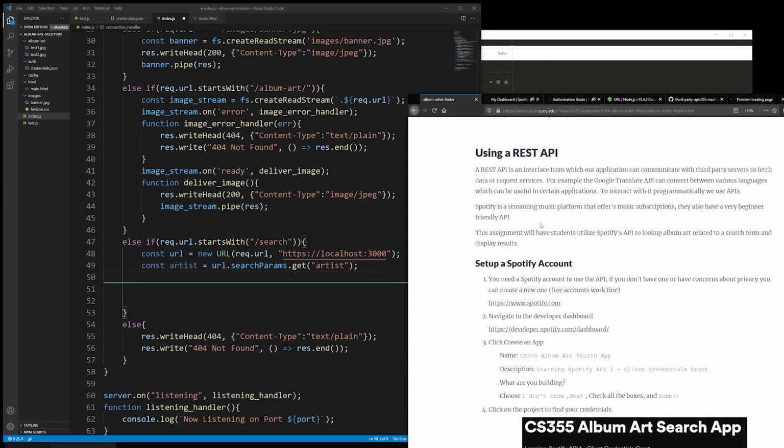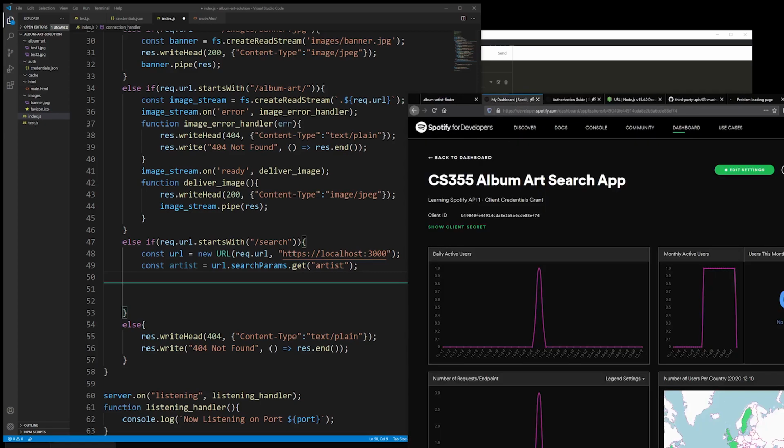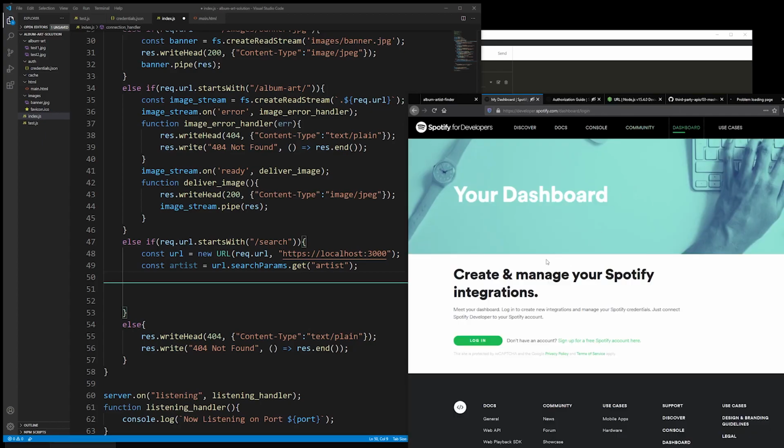Okay, so the next phase of this project is using a REST API. You need to create a Spotify account in order to proceed. Over here, I have one that I created already. You go to dashboards, you log in.